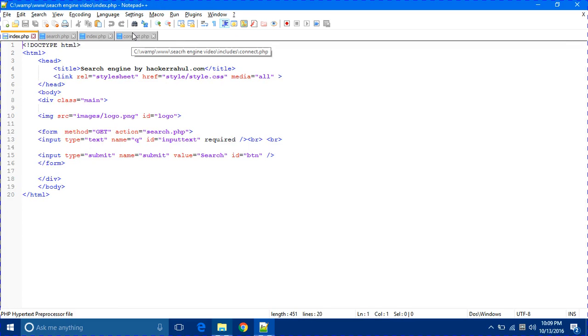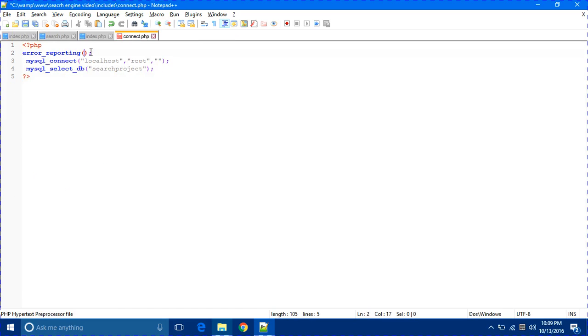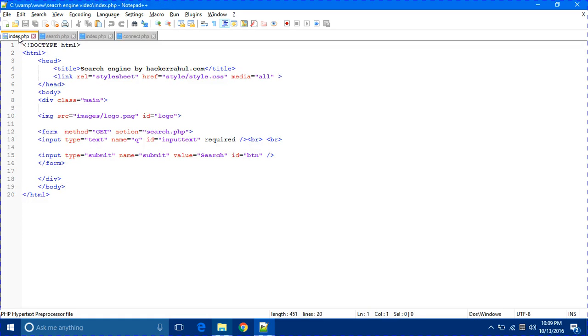So first of all, there is one file, connect.php. MySQL connect is a PHP default function. MySQL select DB is used to select the database. Now, first of all, the main page. This is a page we created for the search, just an input and a submit button, because the user has to submit their query and then go to the search.php page to get the result. So here is the basic page. This is only HTML.